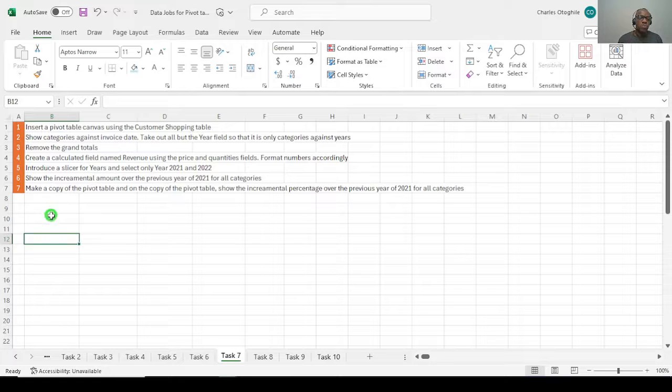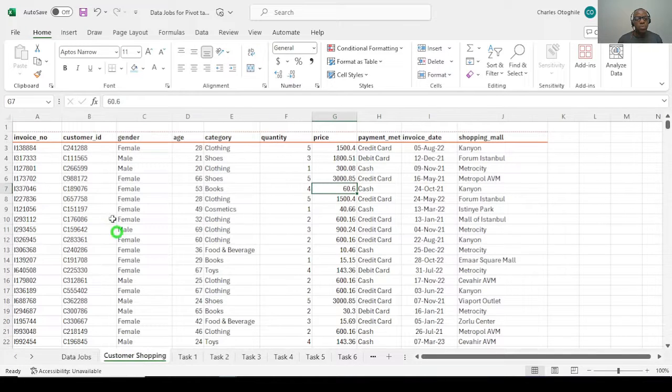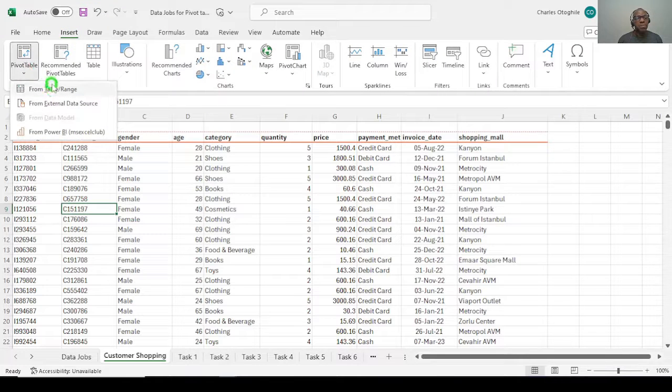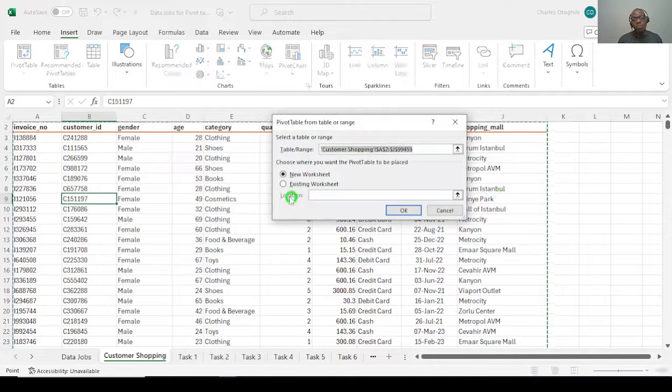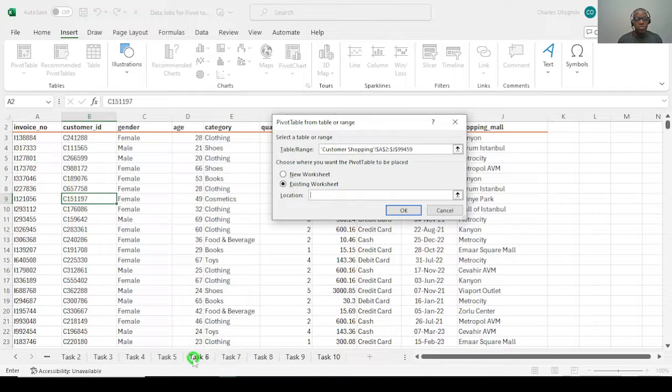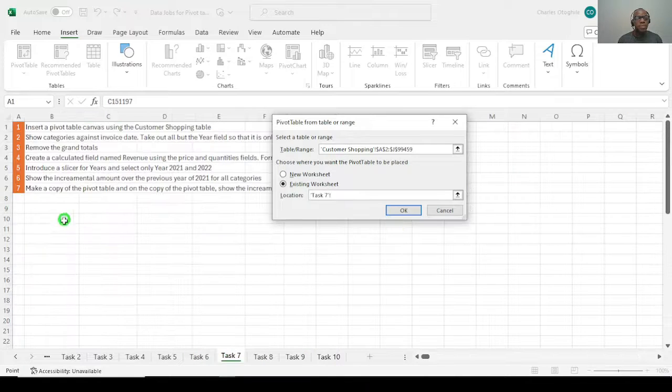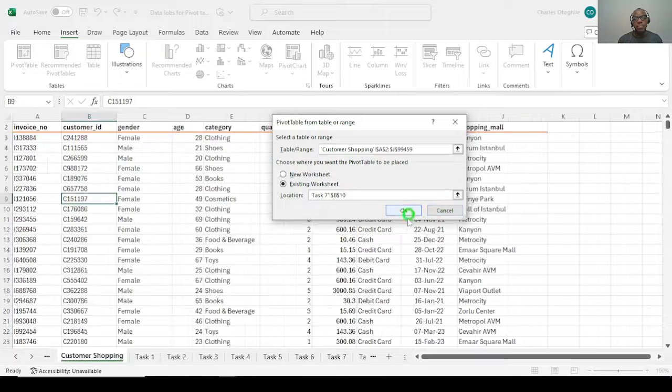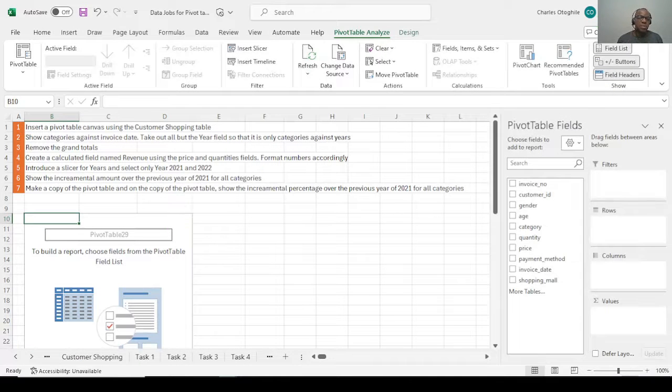So what we're going to do is to bring in the customer shopping table here as a pivot table. So we click here, click any cell, insert, take this, come from table range. We want to take it to an existing worksheet. So I'm going to take it to sheet 7. And there we are. And there it is. So it says show categories against invoice date.